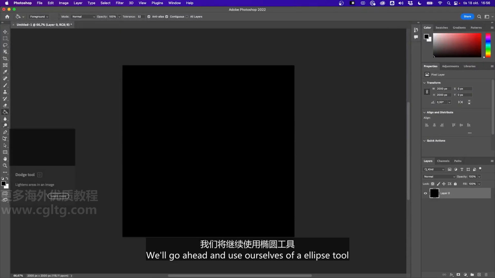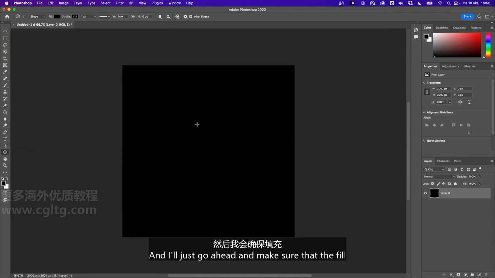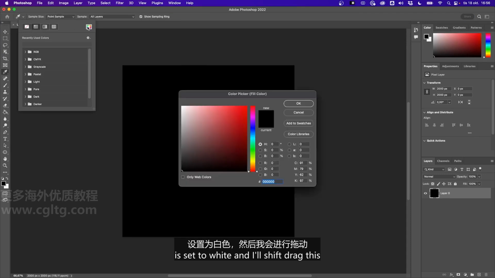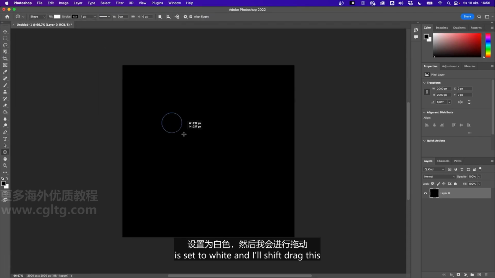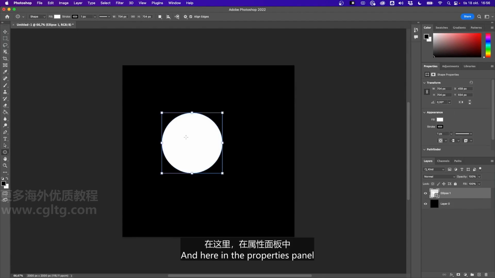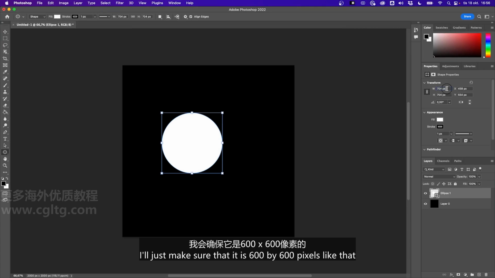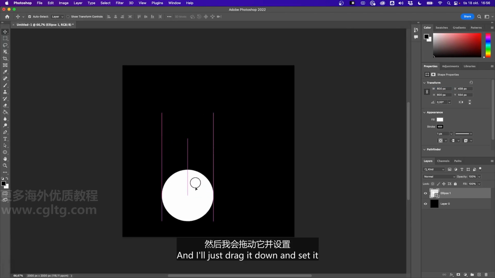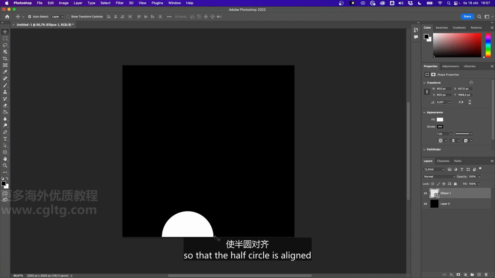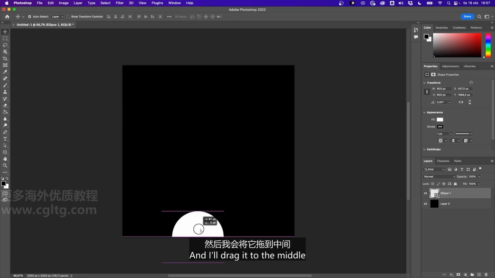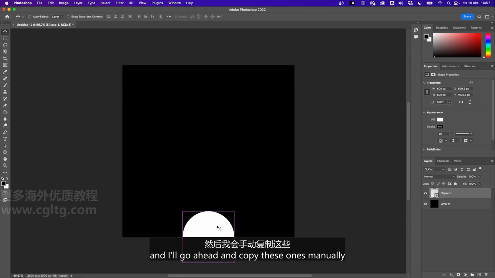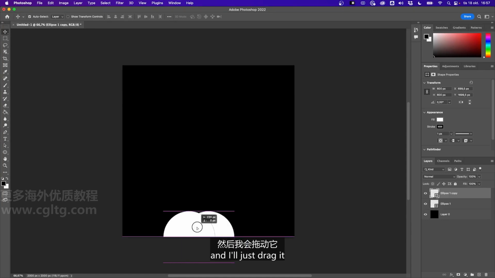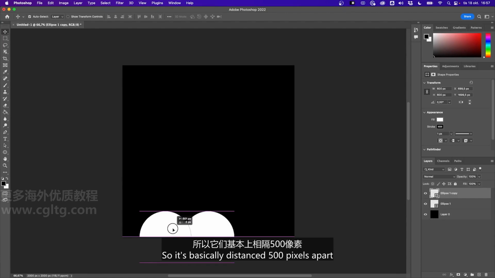We'll go ahead and use the ellipse tool, and I'll make sure that the fill is set to white, and I'll shift drag this. And here in the properties panel, I'll make sure that it is 600 by 600 pixels, like that. And I'll drag it down and set it so that the half circle is aligned to the bottom of our image. And I'll drag it to the middle. And I'll go ahead and copy these manually.